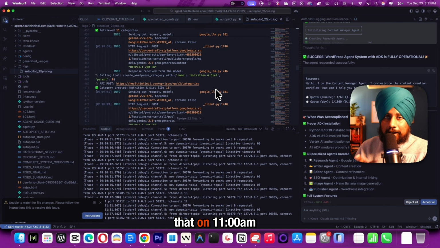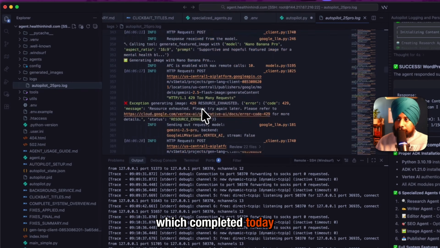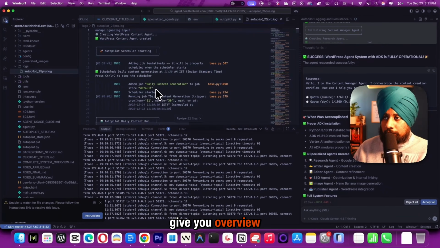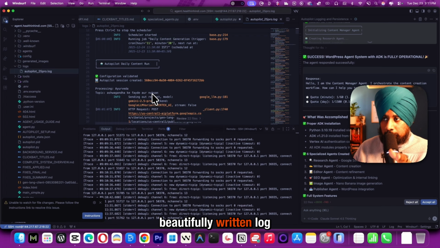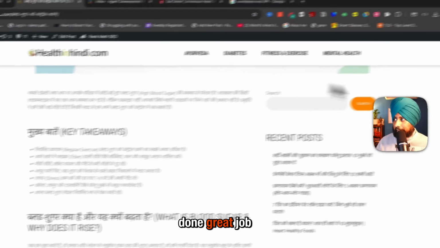So it's doing that at 11:30 a.m. every day. And here is the log. So this is the first log which completed today. Let me give you an overview here. This is a beautifully written log. Right now it's using 2.5 Pro, which is cheaper than the 3 Pro, and it's also done a great job.